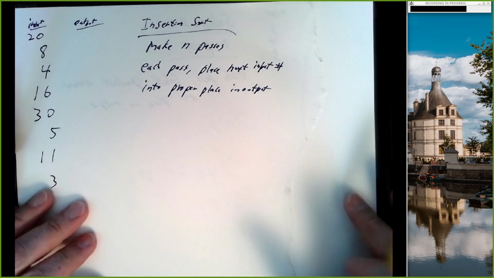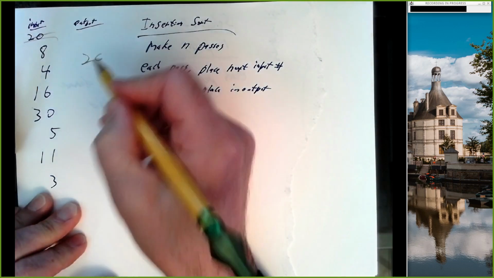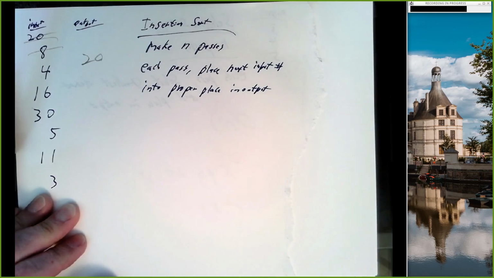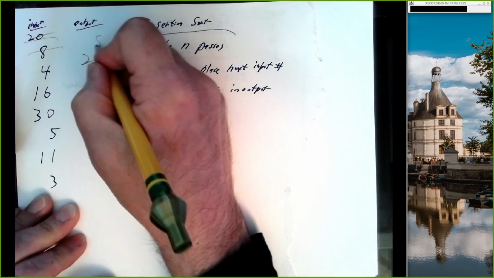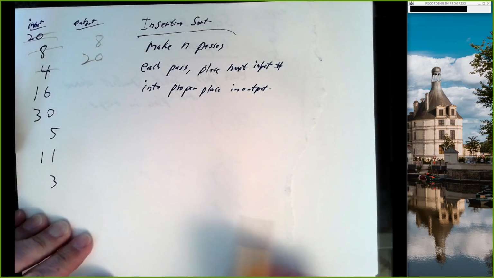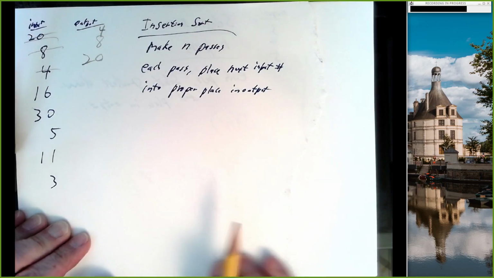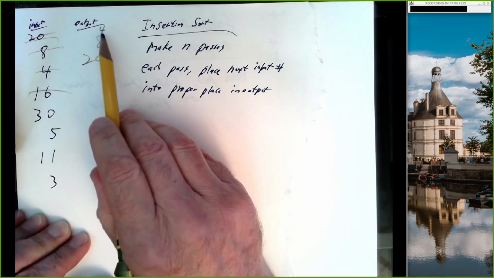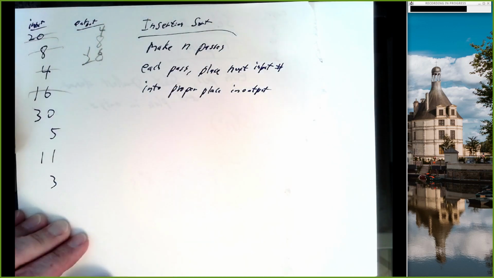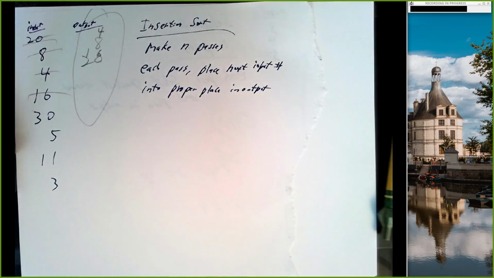So what does this look like? We start off, we take the first number as a 20, we put that in our output array. We select the second number, which is 8, and we put that into the proper place in our output array. So we'll put that before the 20. We select our third number as a 4, we put that in the proper place in our output array, so that's going to go before the 8. We select the next number as 16. It's got to go after 4, after 8, it should go before 20, so we put it right there. And we keep doing this, and when we're done, our output array is properly sorted.